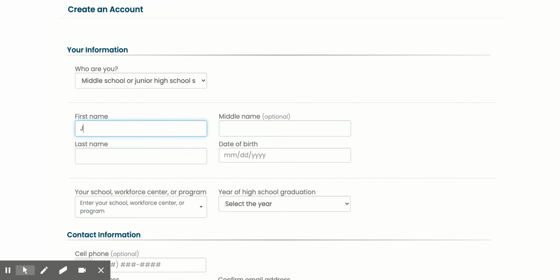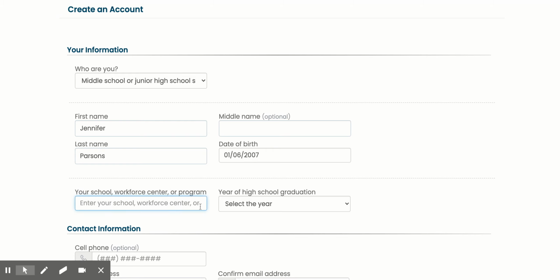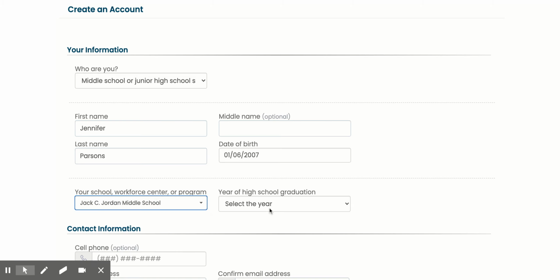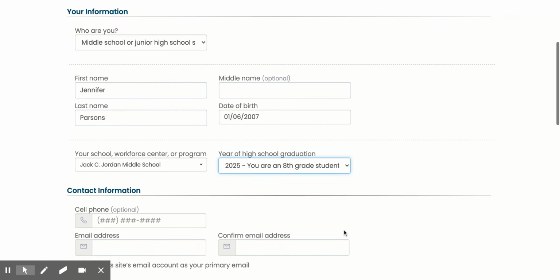You're going to type in your name. You don't have to put in your middle name unless you want to. Your date of birth. I'm changing the year on mine so that it thinks I'm a middle school student. It'll ask you for your school. You type in Jordan, you'll see it says Jack C. Jordan Middle School, and the year of your high school graduation. Your graduation year is 2025. You see it says you are currently an 8th grade student, so you're picking that.